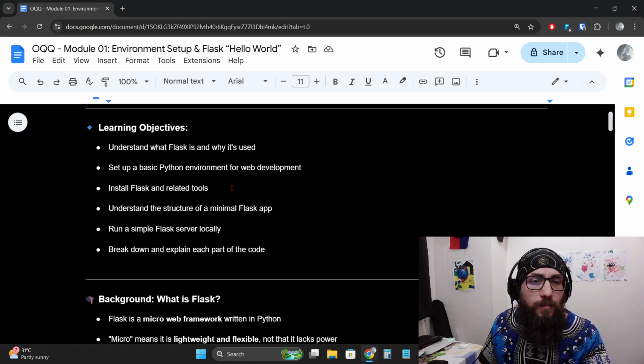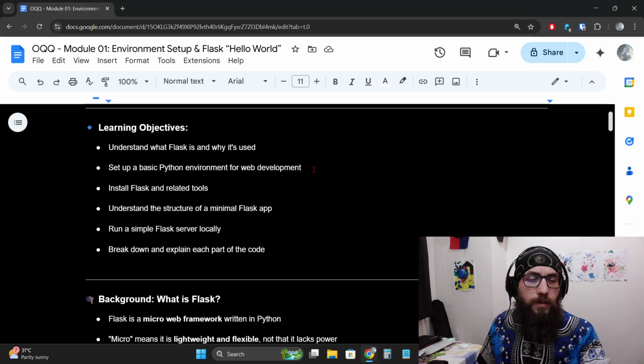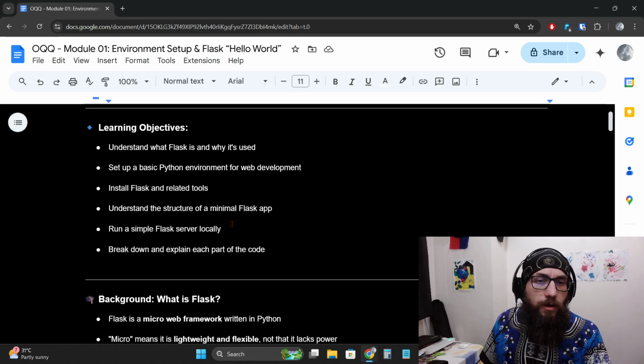So what is Flask? Flask is kind of a back-end service, if I understand it correctly, for Python web apps. It can also serve the front end at the same time. That's kind of my low-level understanding of it.